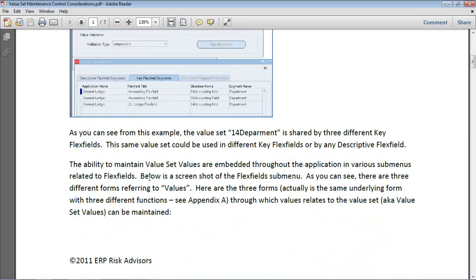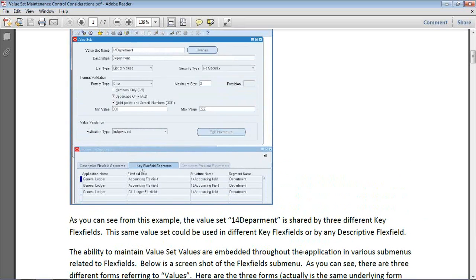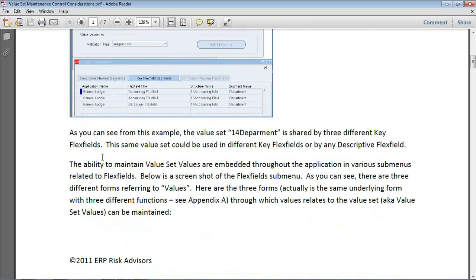So the maintenance of the values that go in here, so for example, when you say I'm going to set up a department value set and I want to define the values for that, like department 000 is a corporate one that's not related to a department, then you have like department 100, department 300 maybe sales, department 400 maybe expenses, and so on and so forth. So those, what I refer to as value set values, the values you're setting up and defining, actually can be maintained through 3 different functions. It's 3 different functions with the same underlying form.